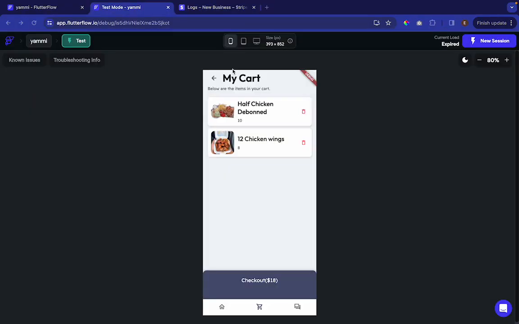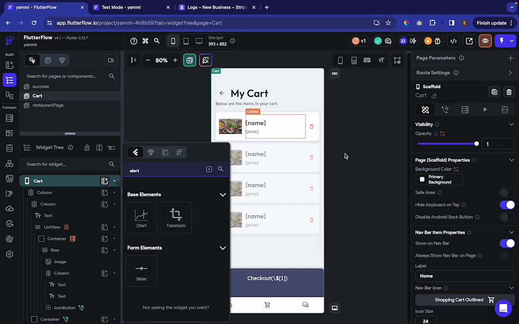All right. So the next thing we're going to do is set up some conditions so that if the payment is successful, it will take you to the success page. And if it was not, then it's going to show you an error message or something like that. So let's go back to FlutterFlow.